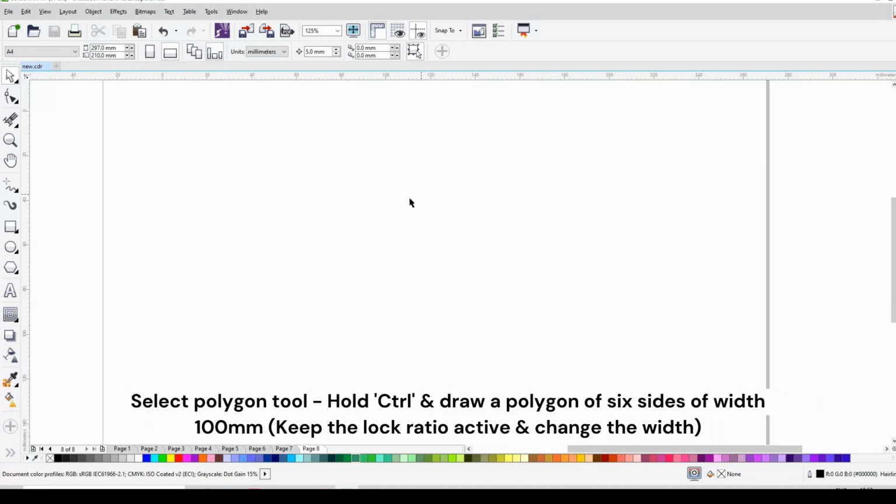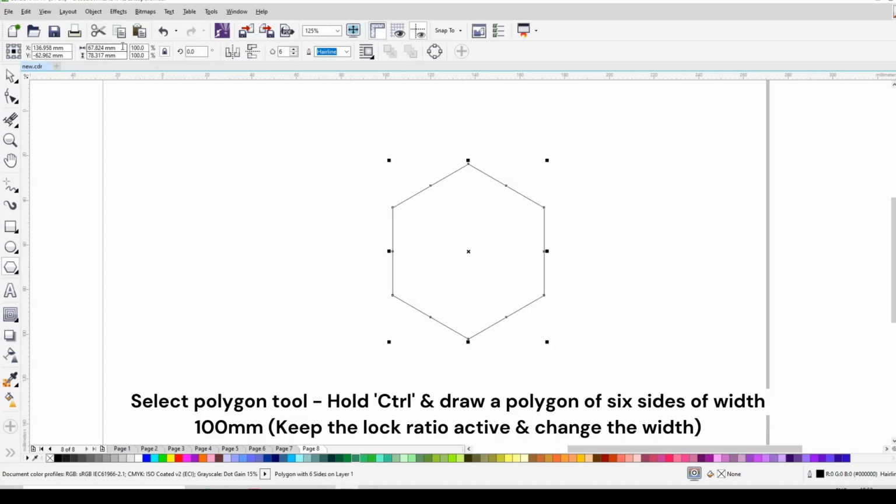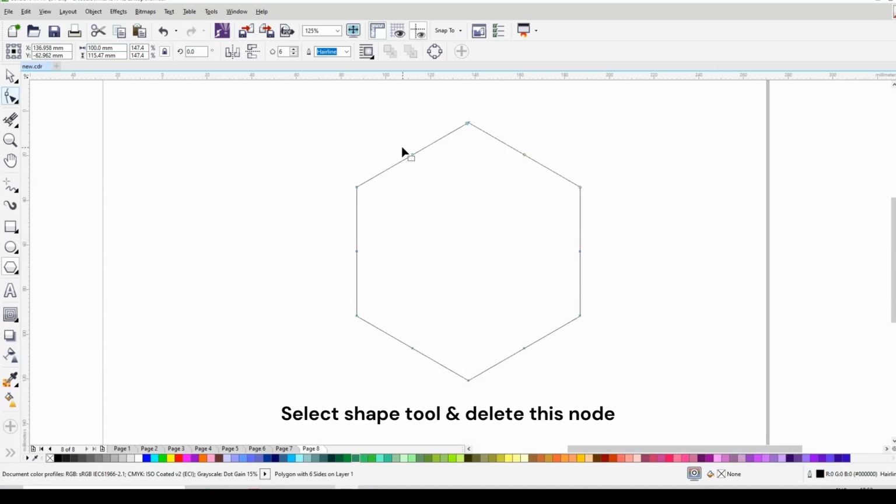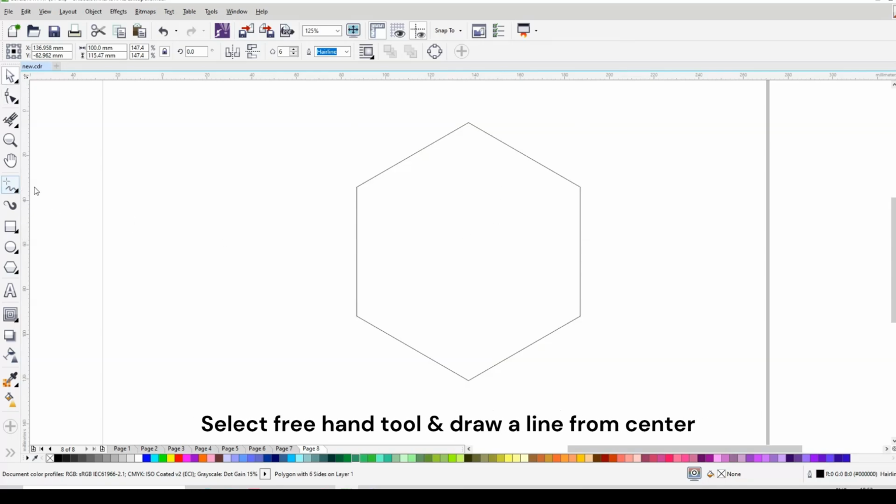Select Polygon tool, hold Ctrl, and draw a polygon of 6 sides of width 100 mm. Keep the lock ratio active and change the width. Select Shape tool and delete this node. Select Freehand tool and draw a line from center.